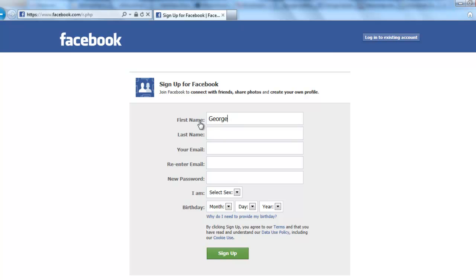So I typed in my first name, George. I'm going to come down here and type in my last name, Santiago, and an email address. This is very important.